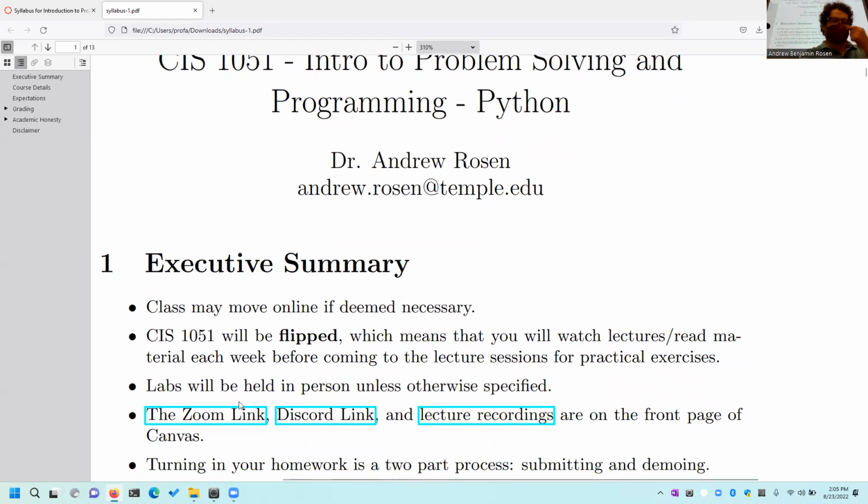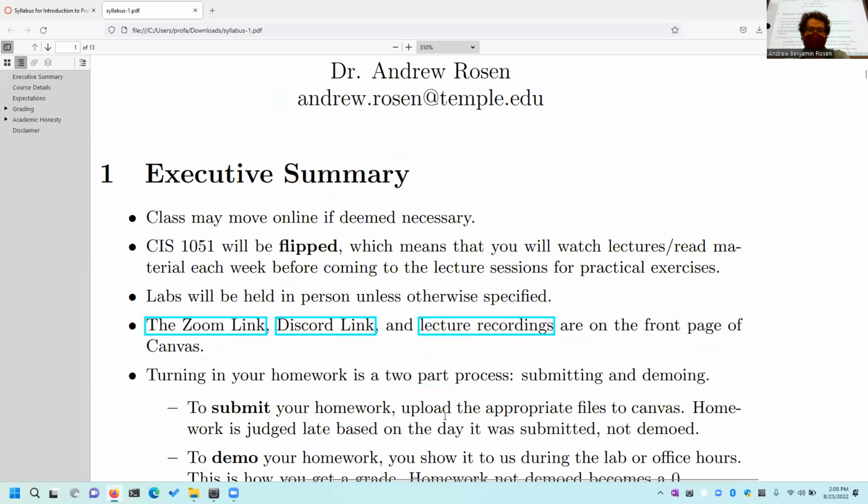These three links, you'll want to make sure you download them. You won't see them if it's embedded. So you've got to make sure you download this PDF. But it's a handy reference to the Zoom link, the Discord link. We have a Discord for this class and for all my other classes. And lecture recordings are on the front page of Canvas.